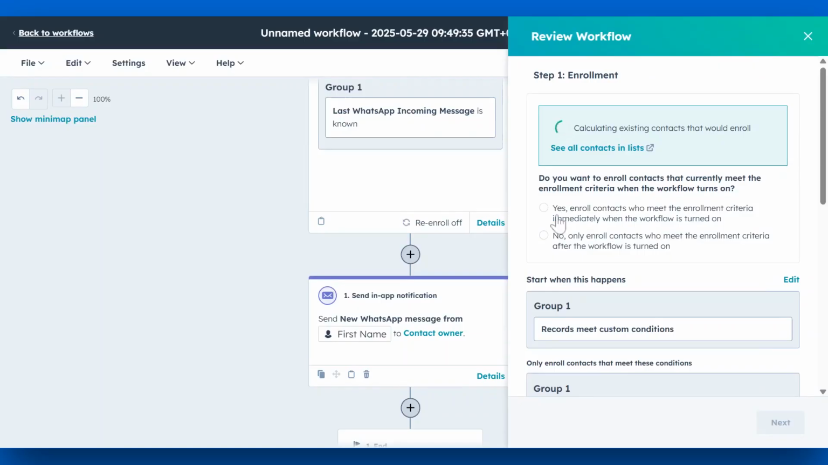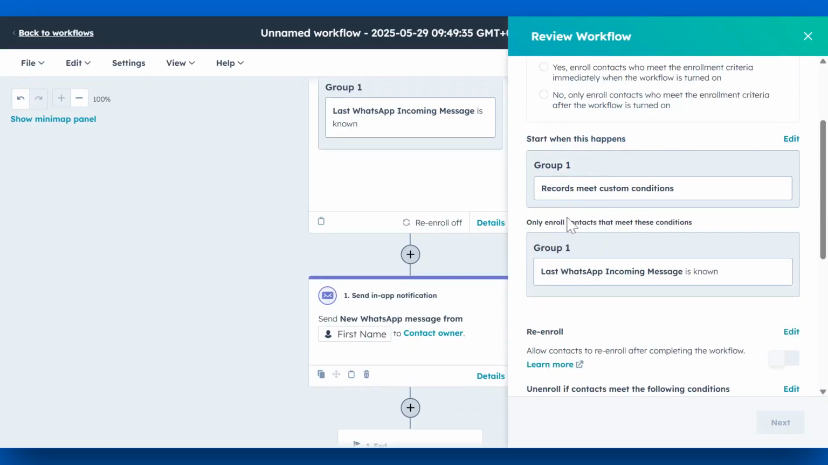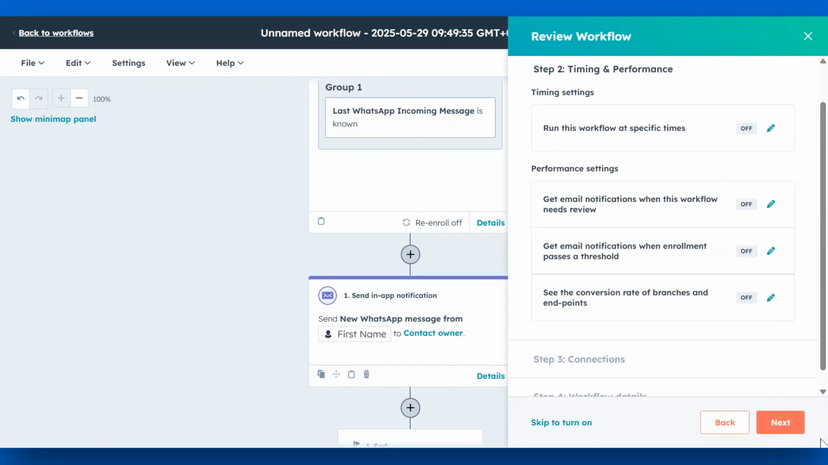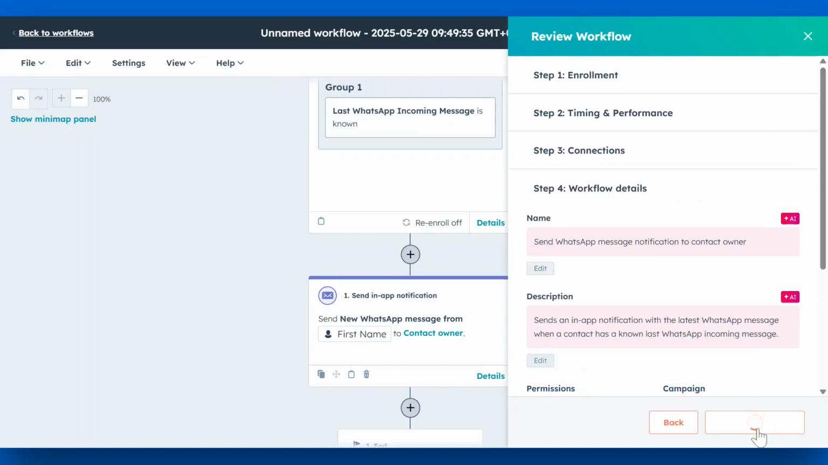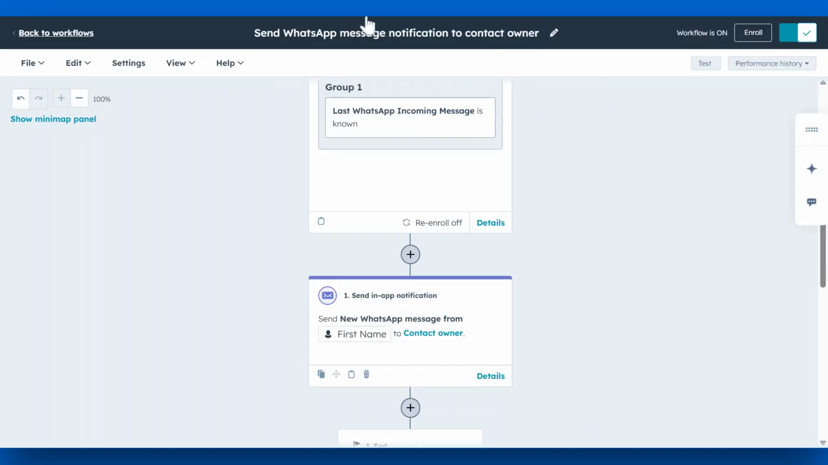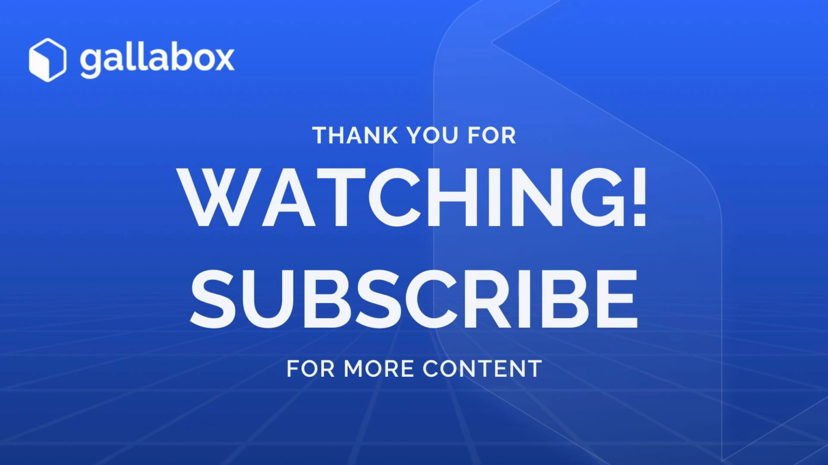Review the created workflow. If you would like to change the settings, you can do it here. If everything is good, turn on the workflow. And that is how easy it is to integrate HubSpot with Gallabox. Now you have got everything you need to turn leads into loyal customers, right from WhatsApp.